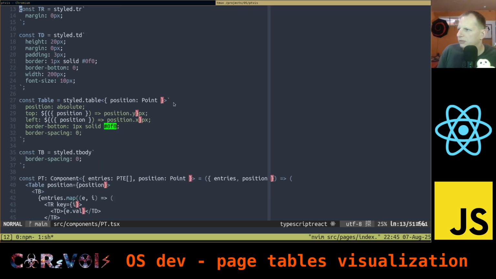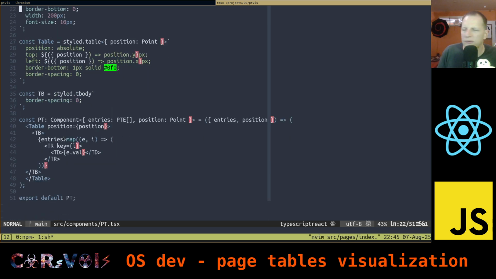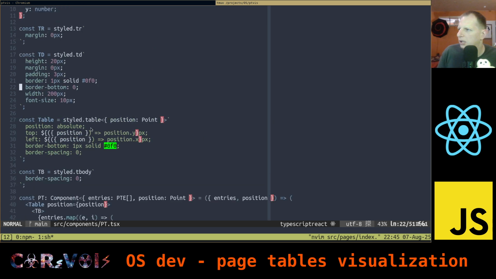The way I've set this up so far is I'm using HTML tables, and I'm using a framework for the styling called styled components. This is how I would style them: style.table, style.tbody, and so on. And here I could also add some properties. Now I want to be able to add some boxes that indicate whether a page is writable or executable, whatever, right?